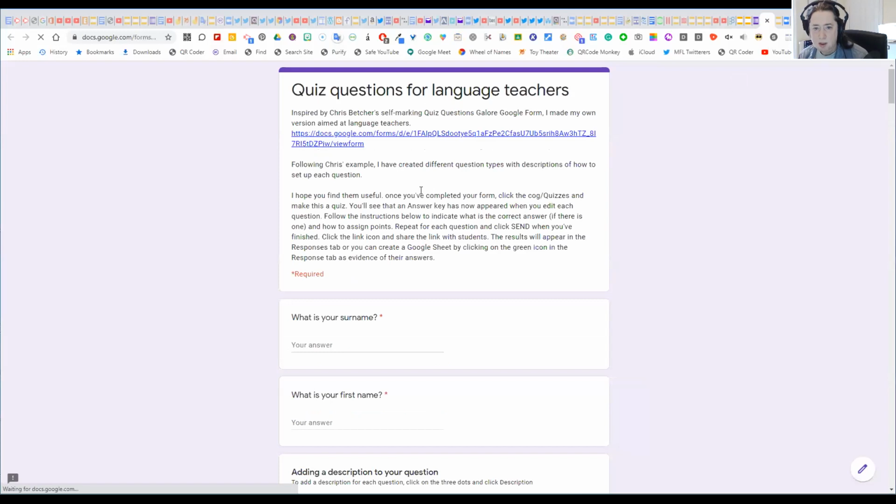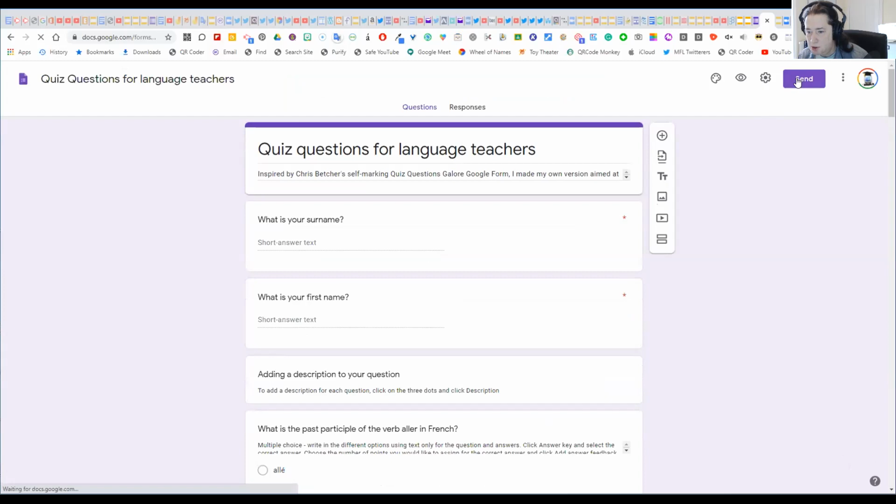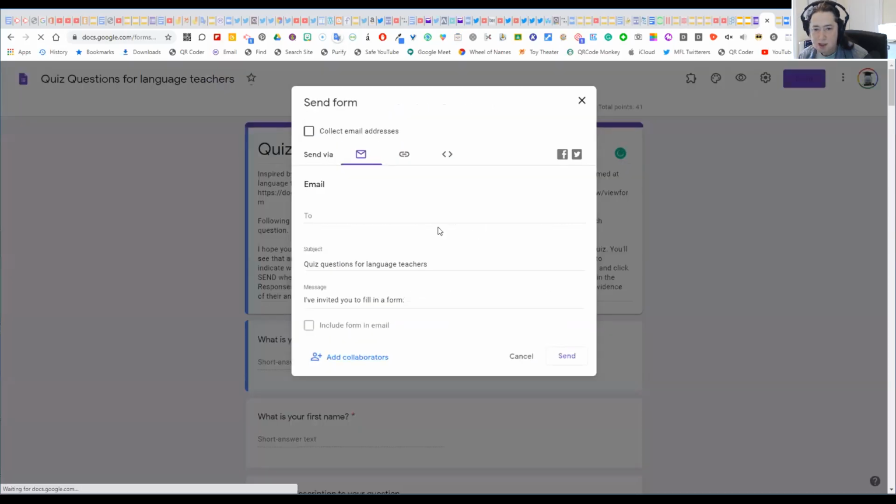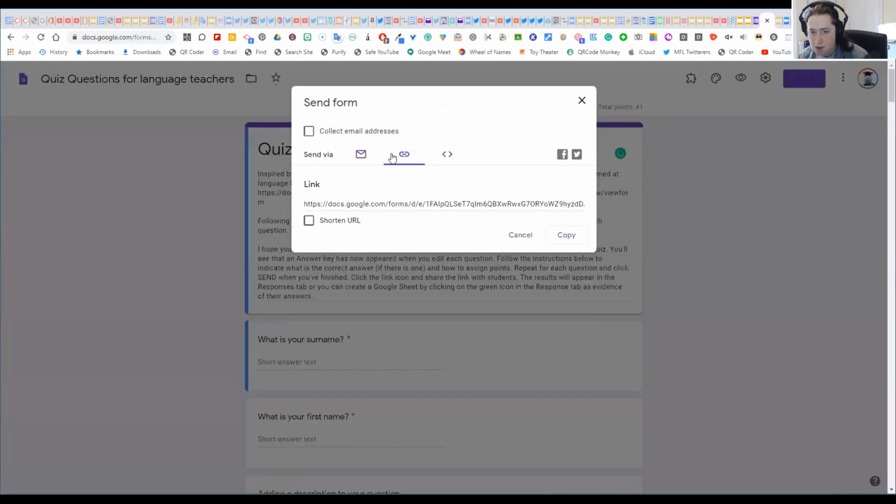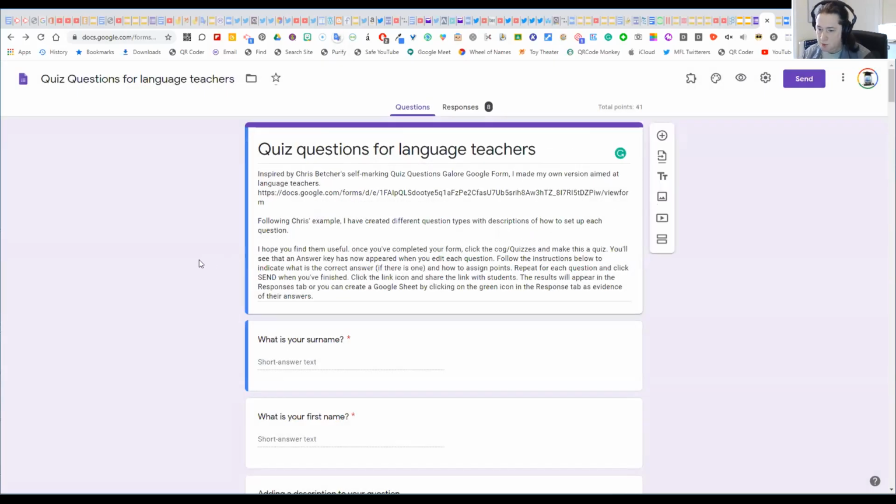and I actually turn this into a live form. In fact, let me just show you. If I click back here, if I click on the send option like this, and I click on the link option, and you can do shorten URL as well. You just copy that, and then you paste that into the chat, whatever you're using as a video conferencing tool. Or you can do the force copy option for the teacher, but you don't need to do that with the students. You just basically put the link in the chat, whichever chat you're using.